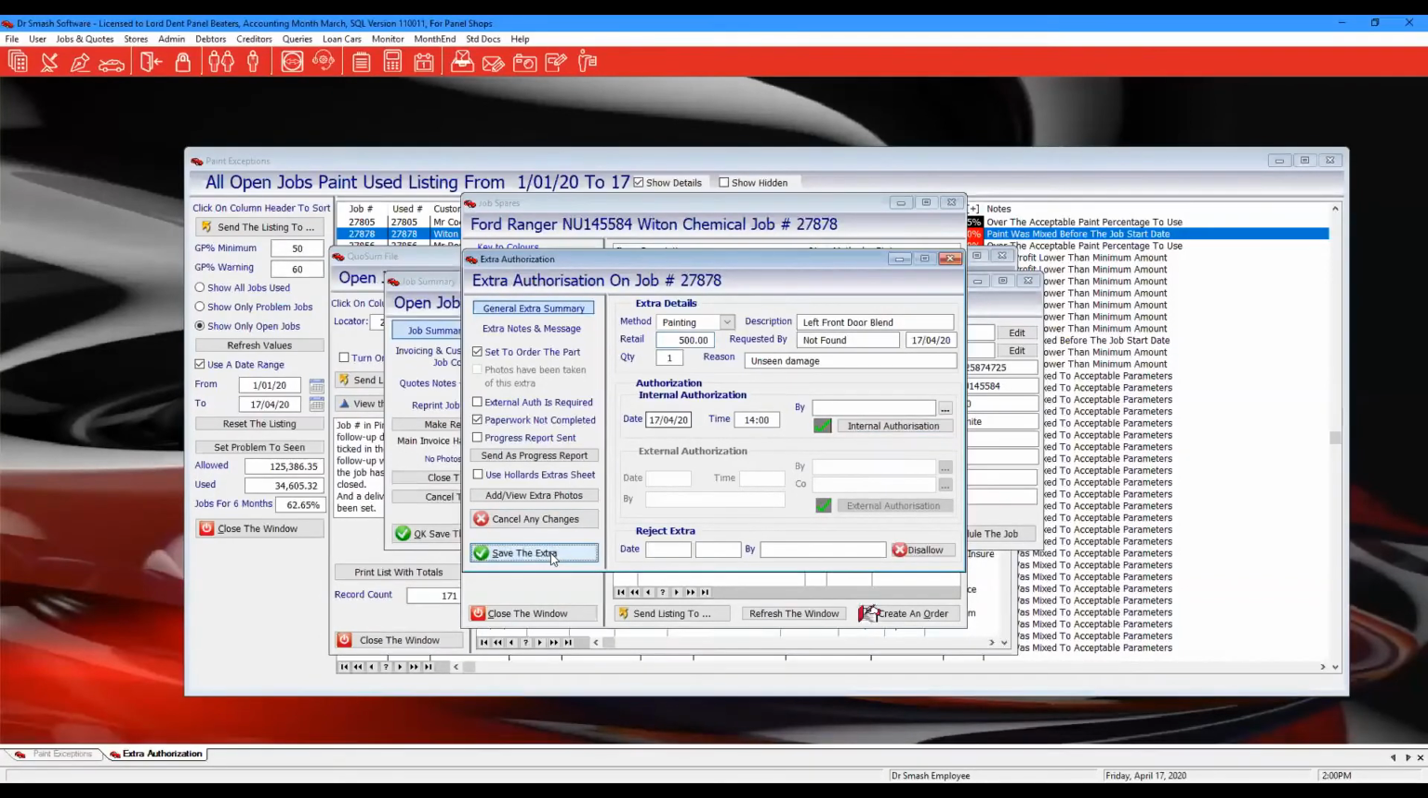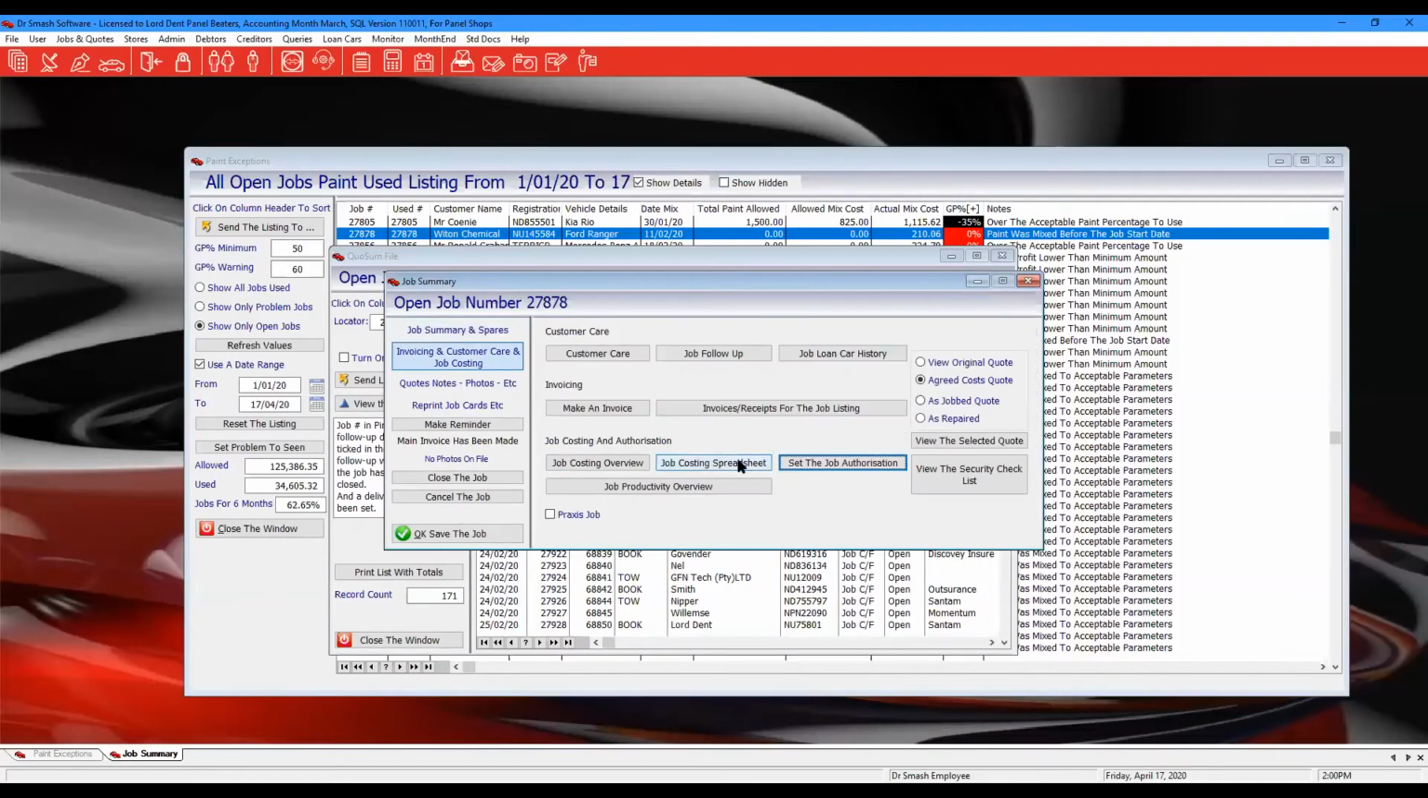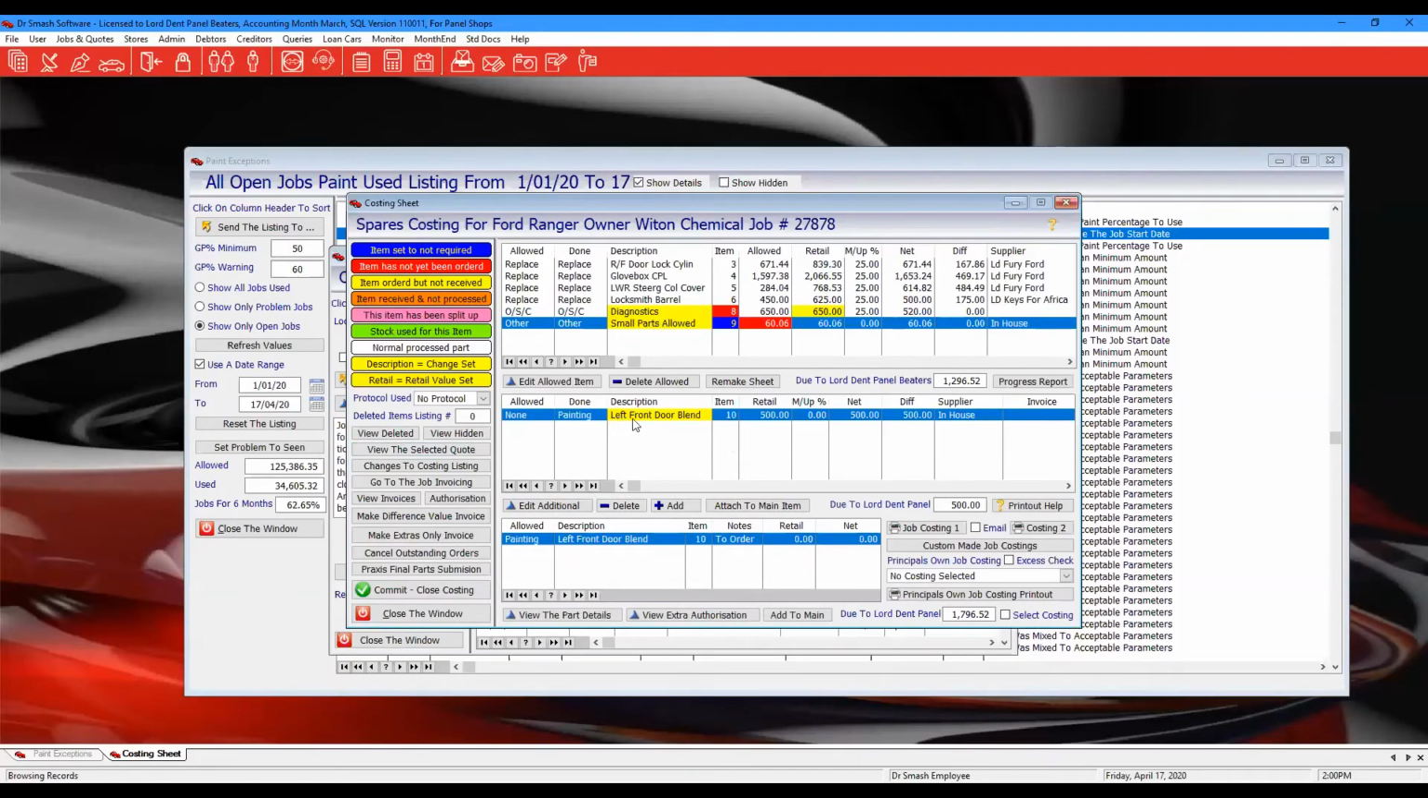Internally authorize. Okay, so you can see I've already authorized it through. If we go to our job costing, obviously that's now pulled through to our job costing. So there it is there.